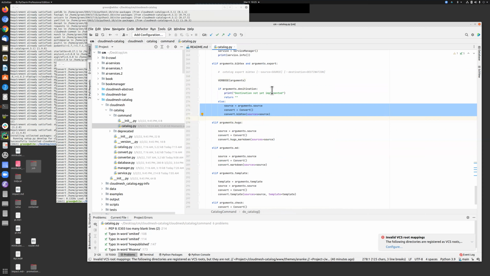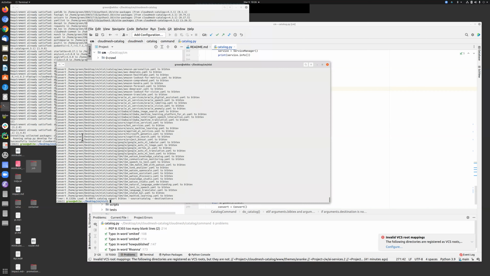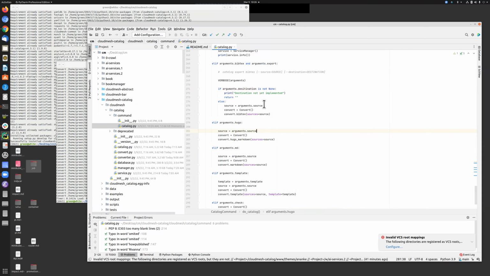Is the code for the verbose arguments, as in arguments dot destination, arguments dot source, are those commands implemented in the catalog? Yeah, so now we are going down this catalog code. In the catalog code, we find the source, which is the argument source, and there is a converter and a convert bibtag. This is what we are calling.